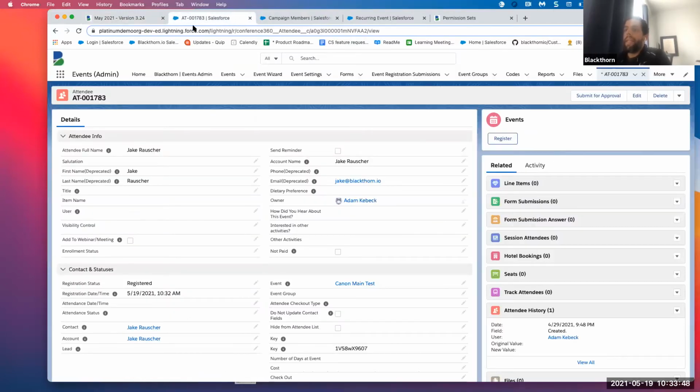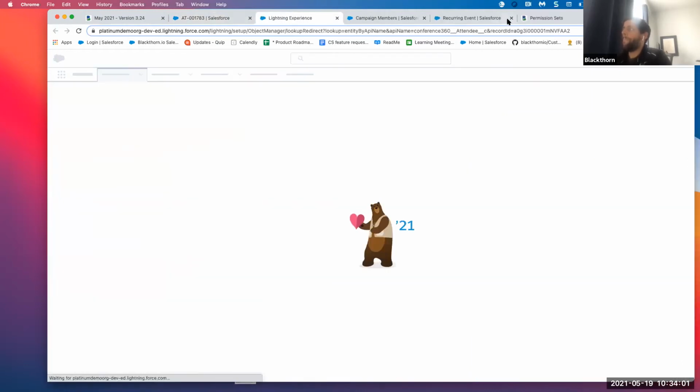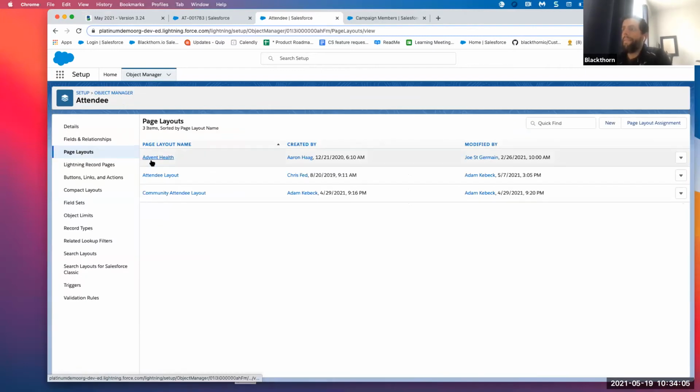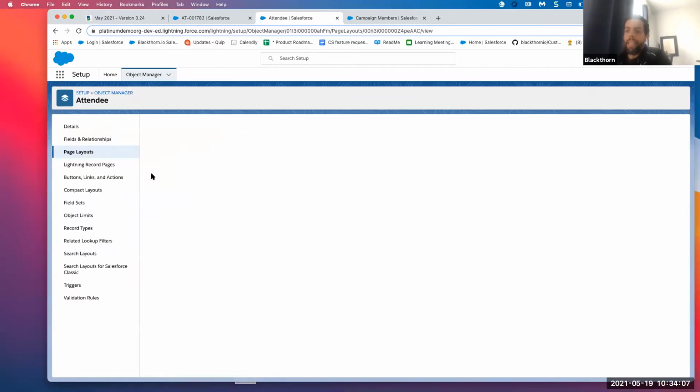So let's go to our attendee. You'll see first name deprecated, last name deprecated, phone and email. These fields have been deprecated. So what I want to do is go in and update my layout. So let's go edit object. And we'll go to my page layout. We'll go to the attendee layout.